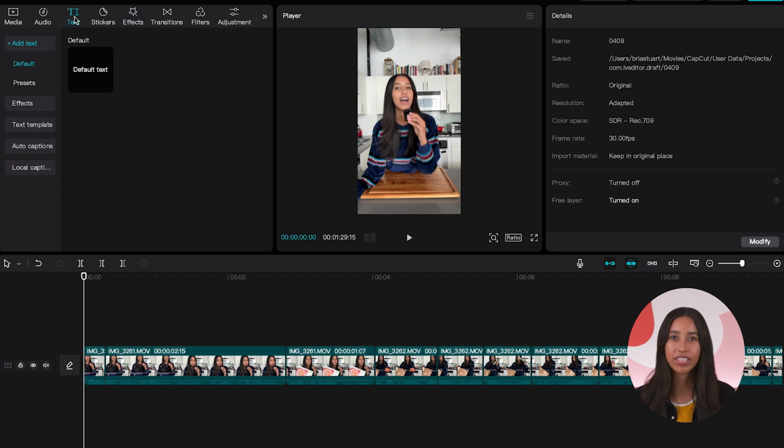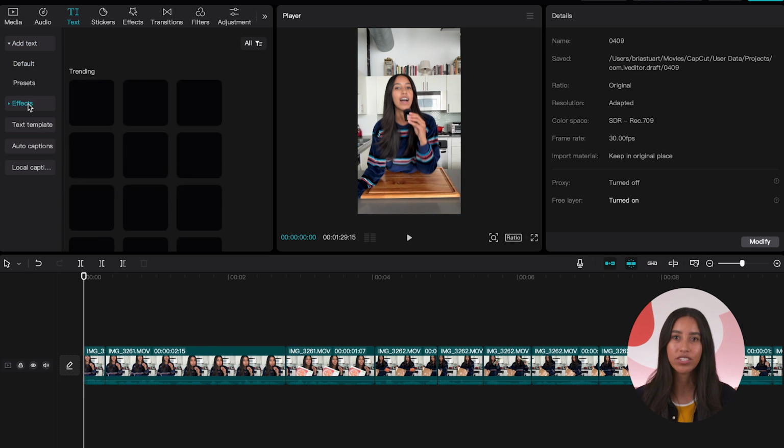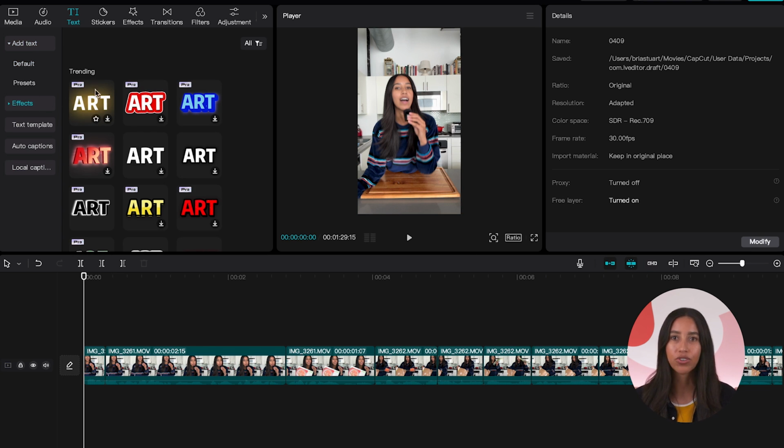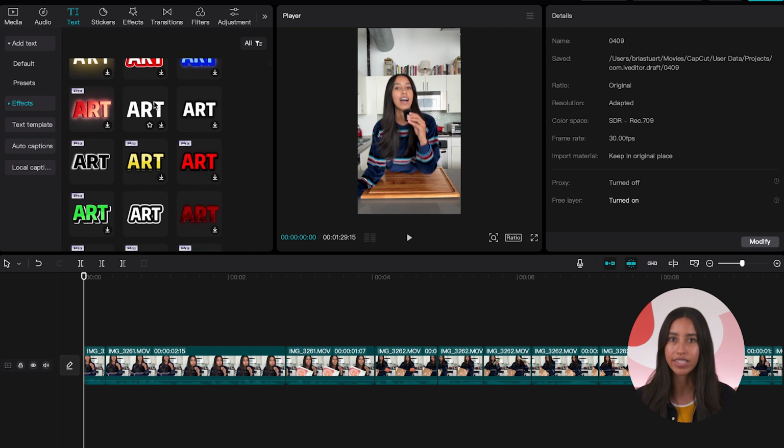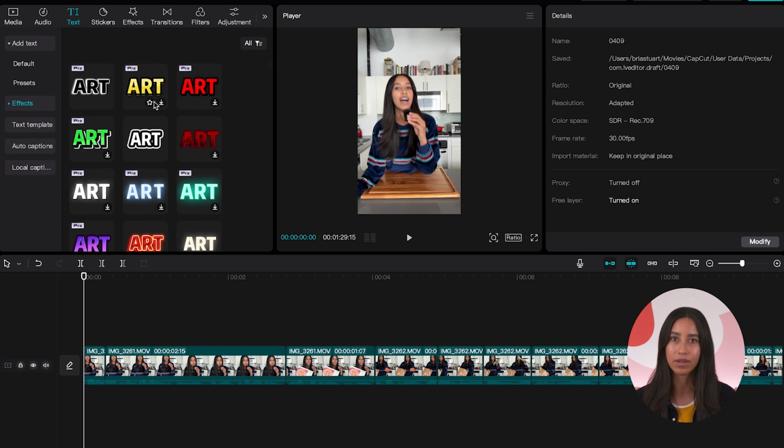You can also get someone interested with text, specifically colorful, bright, unique text. Let me show you what I'm talking about. We're gonna head over to the text menu and go into the effects subcategory. The trending section here will be your bestie because these are the most popular ways to add text on CapCut.